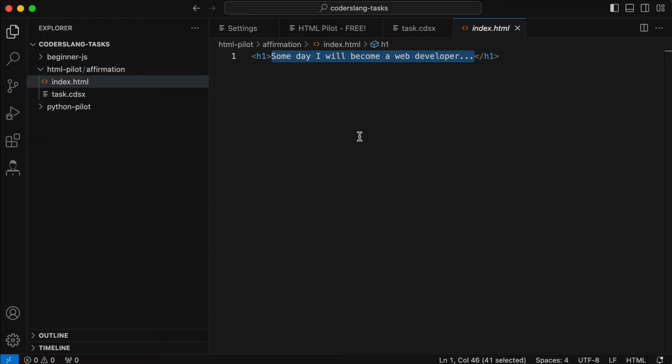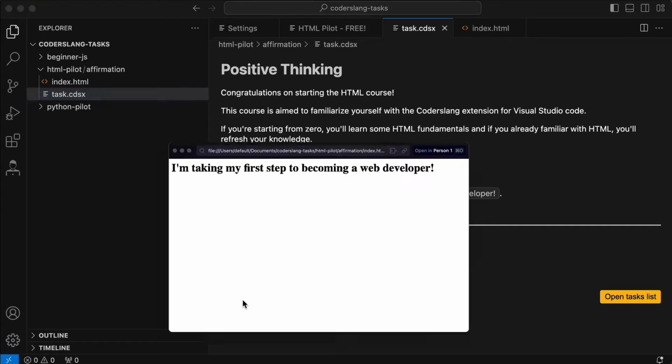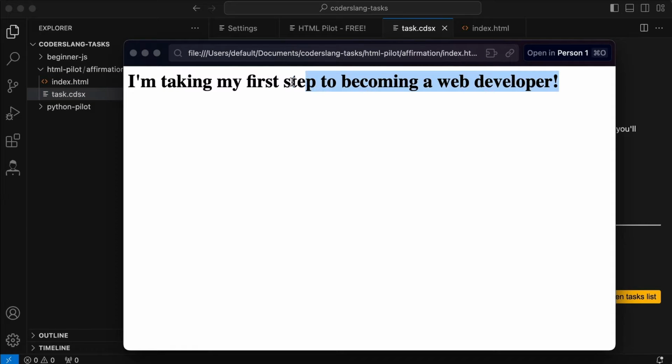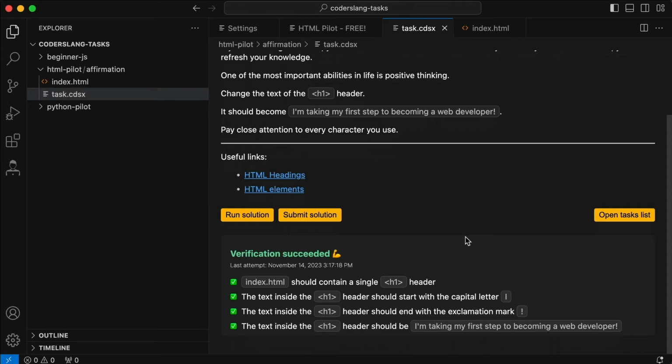I'm just copy and pasting the string from the task description and heading back to Task CSX to run the solution, rerun it to verify that the change has picked up. And now I'm ready to submit the solution for verification. The test is being verified right now, and I got back the successful verification result.